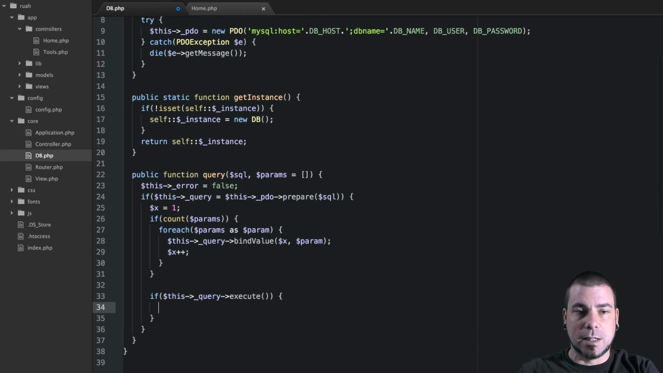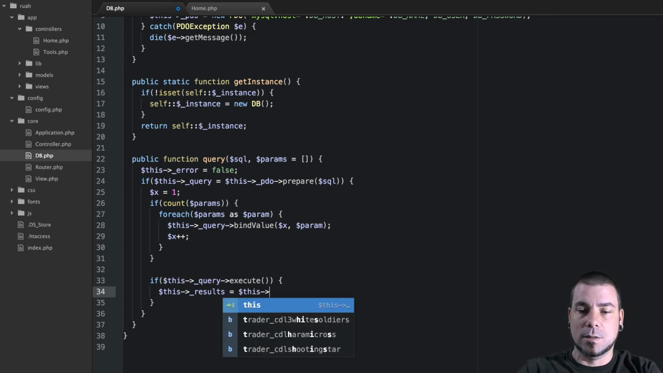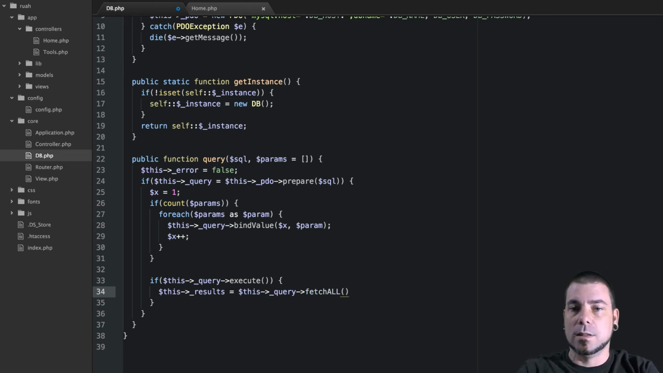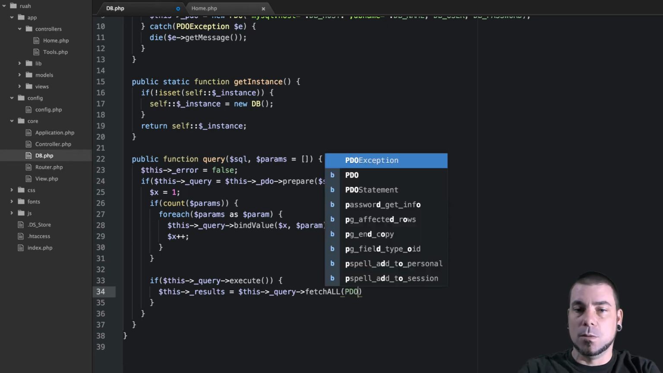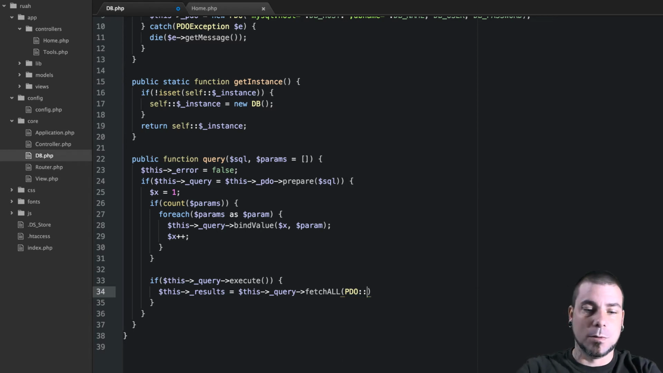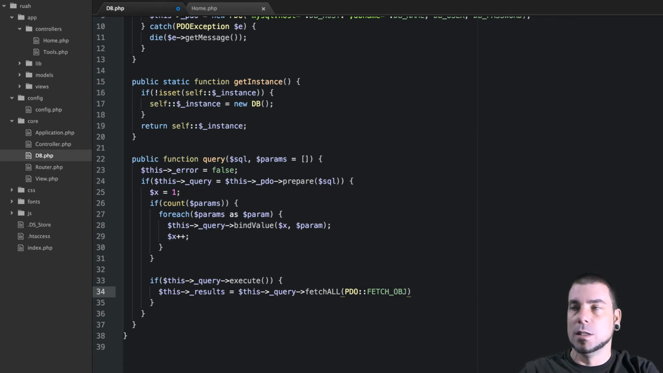If that successfully executes, then we're going to set up all of our stuff. So we're going to say this results is equal to this query, and then we'll use fetchAll, and we would pass it in fetch. Since we're using object-oriented programming, let's fetch this as an object. Okay. Just go ahead and complete it.